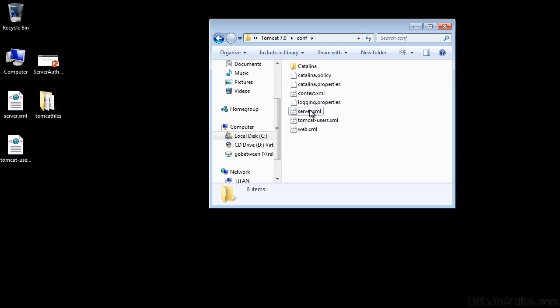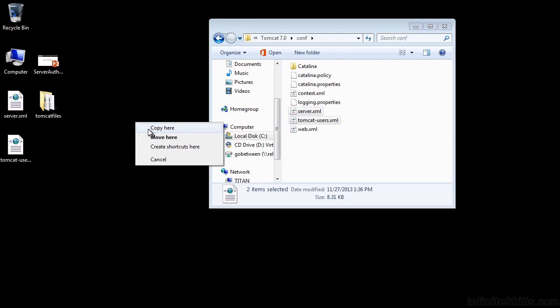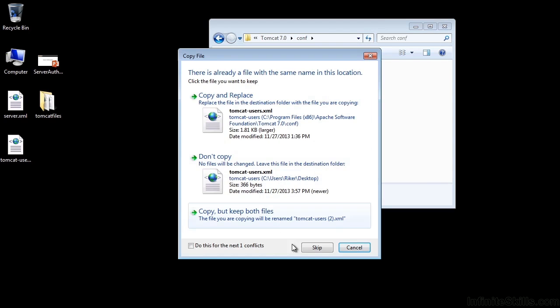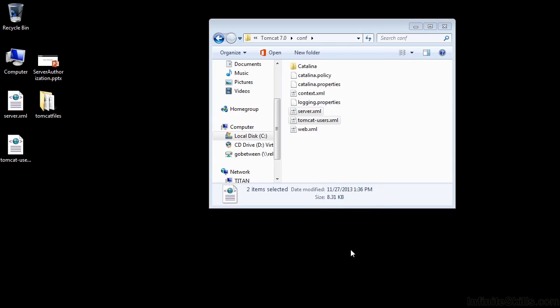So here's my conf directory. What we would do is copy both server and Tomcat users to a backup location. So you can copy here. I already have some in place, so I'm going to go ahead and cancel this. You would do that, back them up, and make a copy from that same backup right to your desktop that you can work with. And then we're going to edit the Tomcat users first.